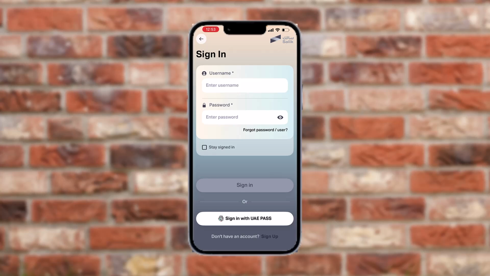Step 6. Tap Login. After entering your details, tap the login button. The app will verify your information within a few seconds.